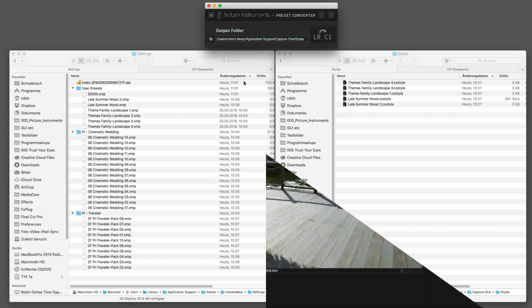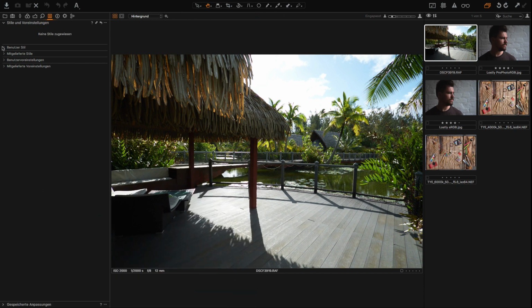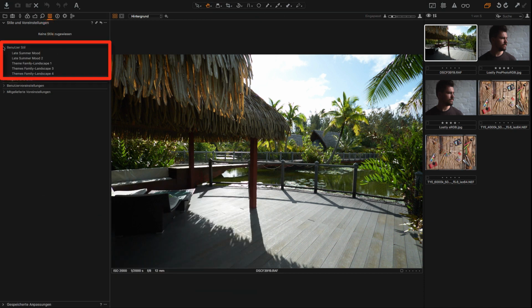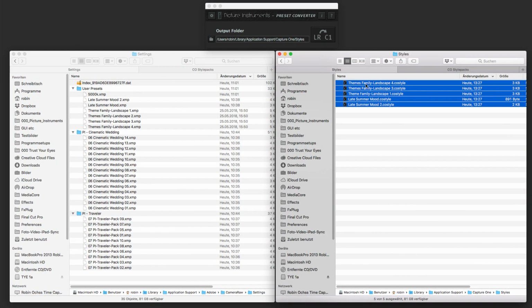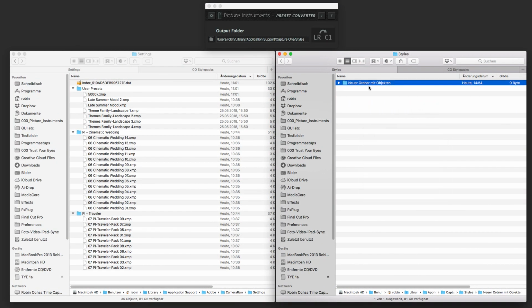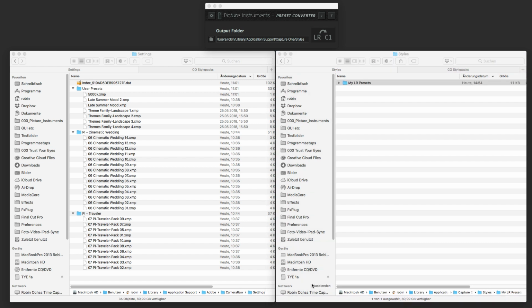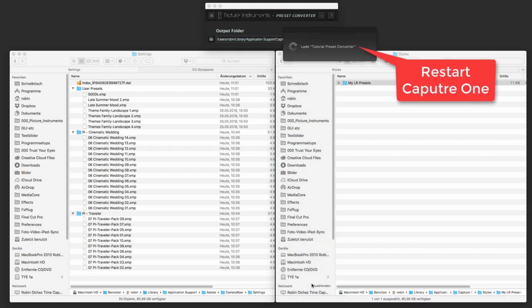After restarting Capture One, these styles will then appear in the area for styles and presets. To sort the Capture One styles a little bit, you can sort similarly themed styles into one folder. Then they will also appear within the same category in Capture One.